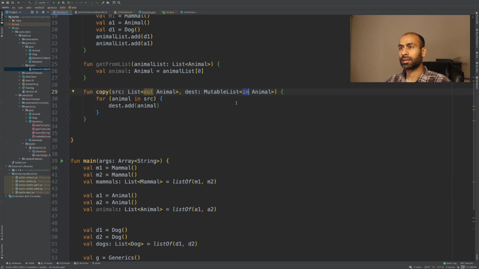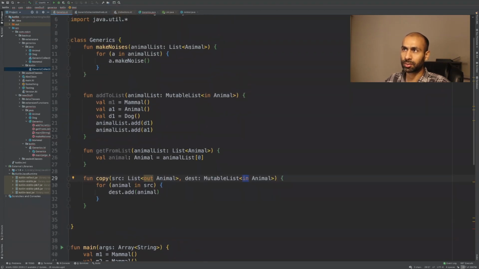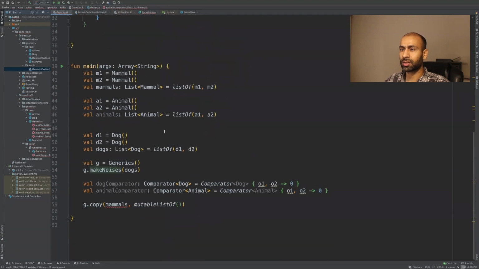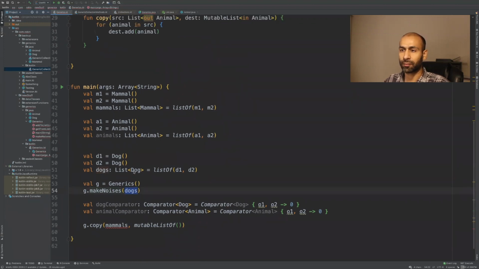I hope this makes generics clear for you in Kotlin. The concepts are very similar in Java and Kotlin. It is more of a generic concept in any other typed language. But as we saw in Kotlin, covariance works very nicely because we don't need to explicitly declare animals and all here. As we saw for make noises, we could just pass animals and dogs also, which was not the case in Java. So that's it for generics.